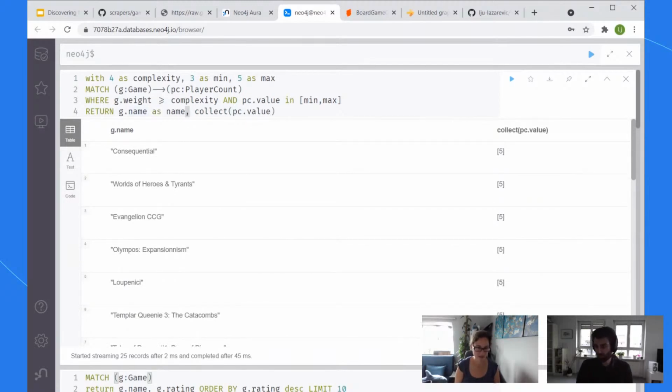Oh, that's a good point from Benno. It will not include 4 players. It will, and I'll explain why in a second. Oh no, you're right. No, you're right, Benno, and I'll come back to that in a second. Good point. So let's do as name G dot weight as complexity as player range.